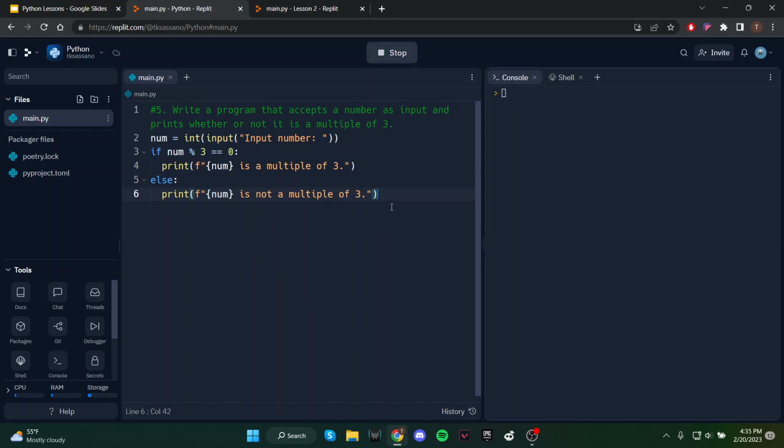So if we run this, if I put a number that isn't a multiple of 3, we get that it's not. If I put one that is, then we get that it is.